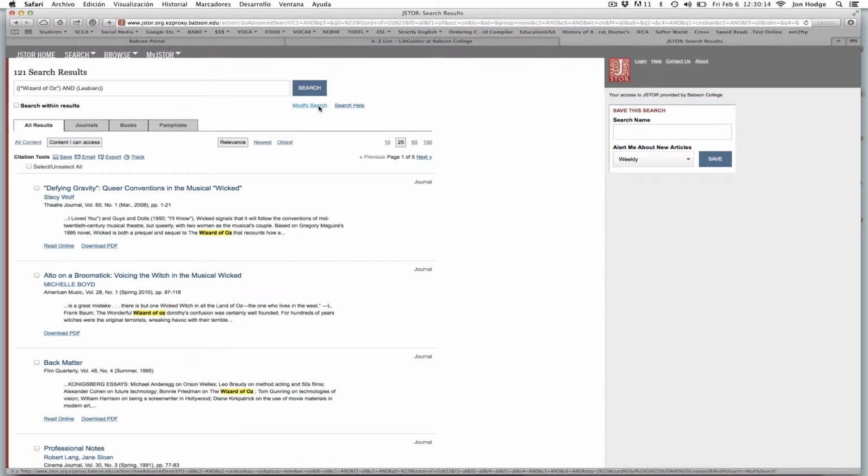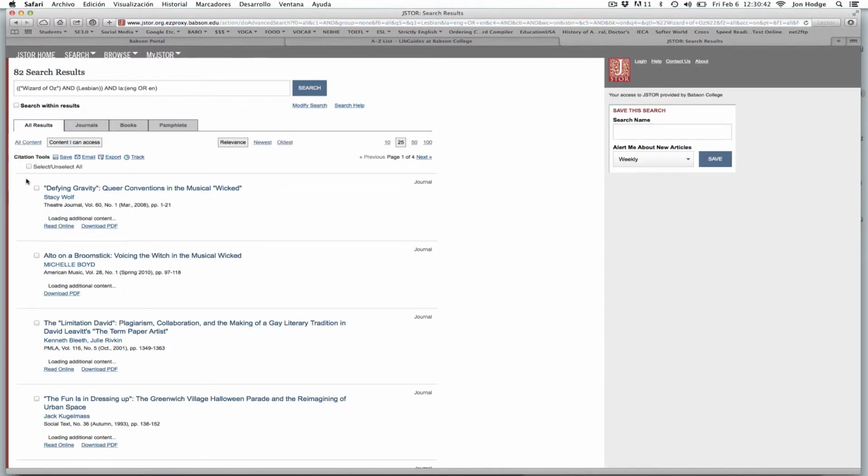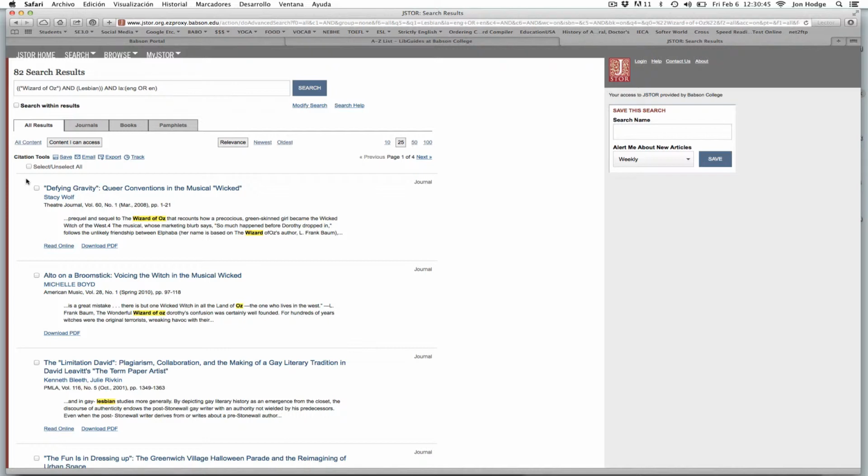I want to modify this search one more time. Now we can start to narrow down. 121 isn't that many, but let's say you still had like 500. You could narrow down your language options to just English. And it's really important, I think, to set item type to articles and books. This will get rid of pamphlets and reviews. They're too short. They're not academic. Let's not even look at them. If we modify this search now, we're going to go from 121 down to 82. Great. I think this is pretty narrow now.